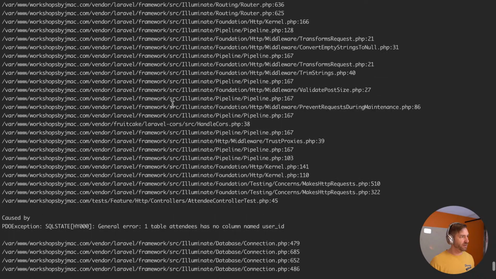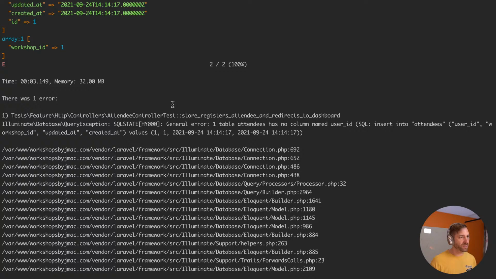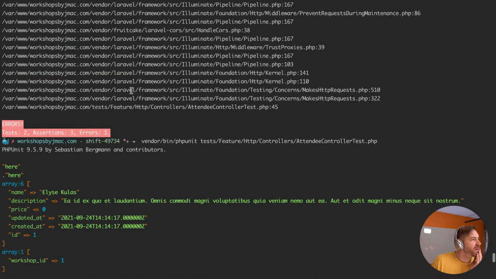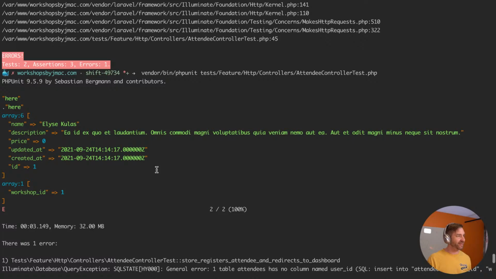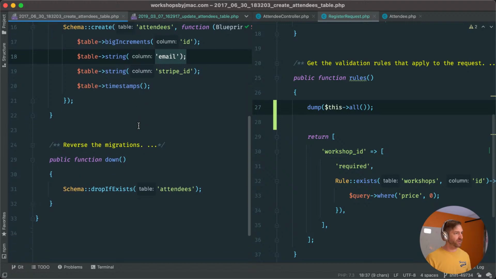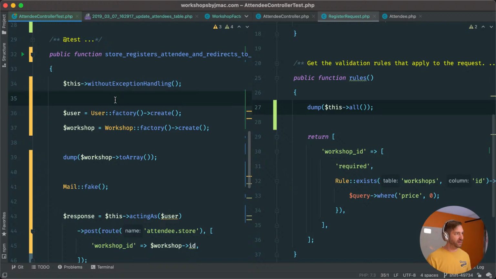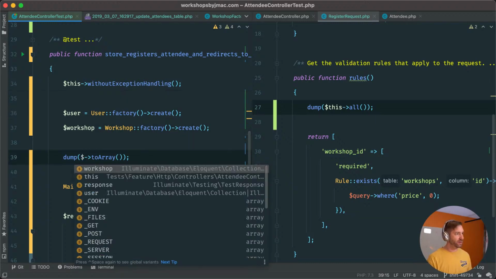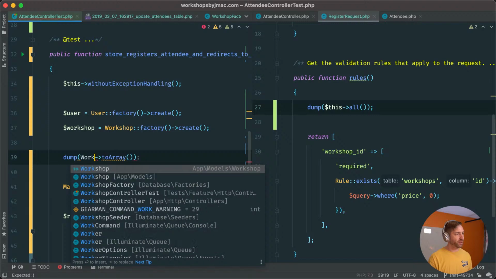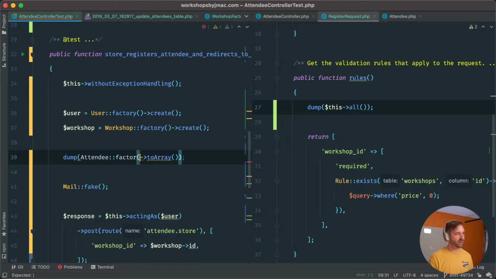It's definitely getting there. Table attendees has no... It's definitely getting there. That's strange. Let's do one more thing here. I'm going to make an attendee, actually. And let's say workshop, or attendee. Attendee factory, create to array.